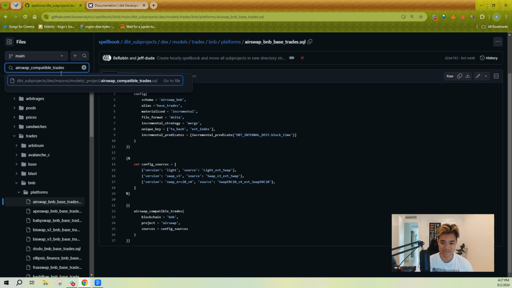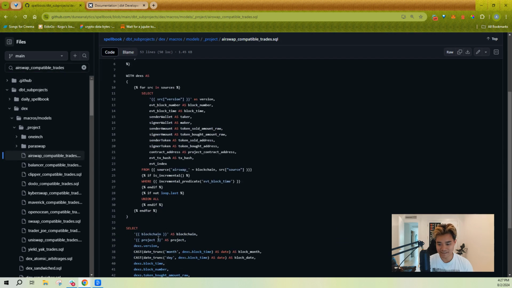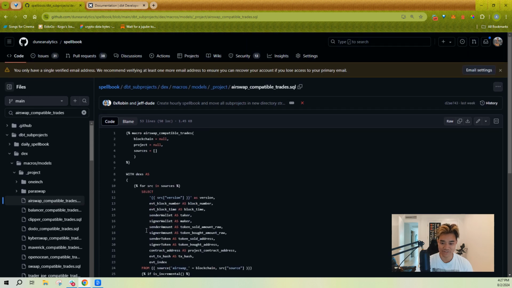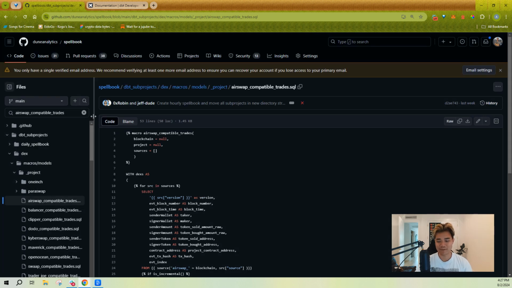Well, let me go and search that here. And you can see that I can just find my way into the actual SQL definition. Sometimes you have to do code search instead, which is the other search button, depending on what you need. I find that to be the easiest way of navigating Spellbook, right?